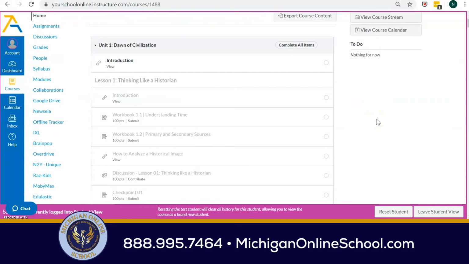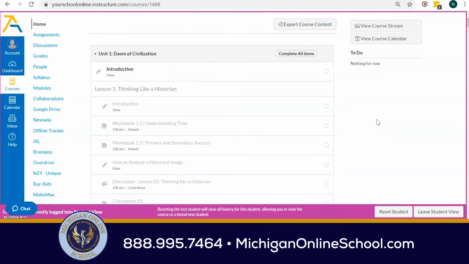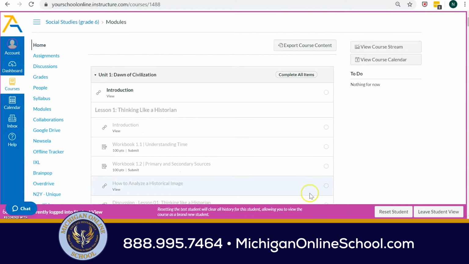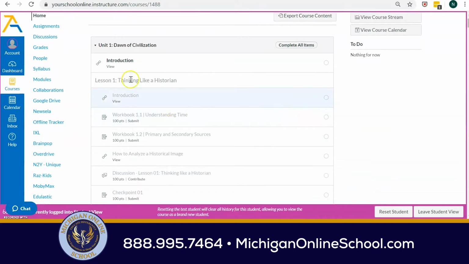This is where the actual content is being housed. I am actually in as a student right now. That's why you're seeing this pink bar down here, because I want to show you exactly what it will look like. You can see that I've got something bolded here and then a lot of things grayed out for middle school. That's because a student is required to follow a sequence here that the teacher determines.